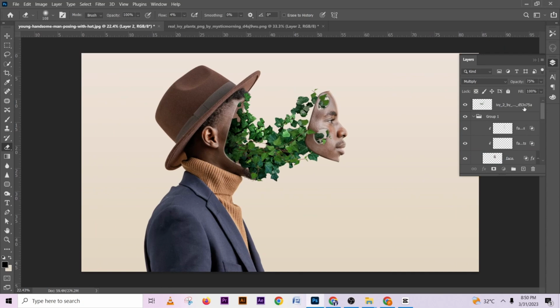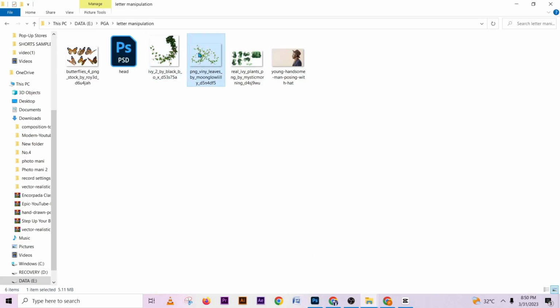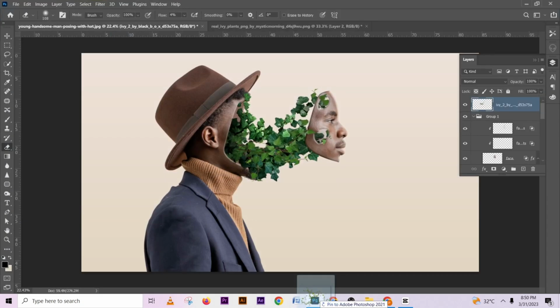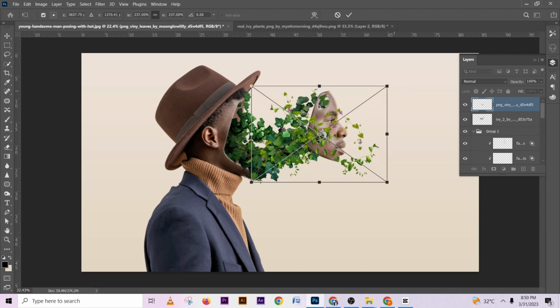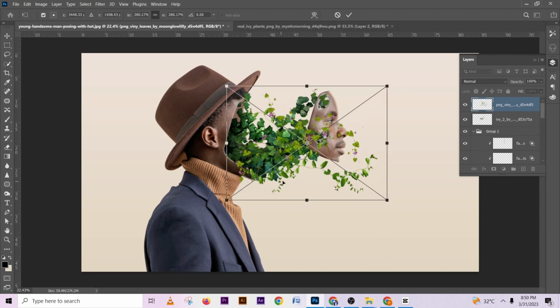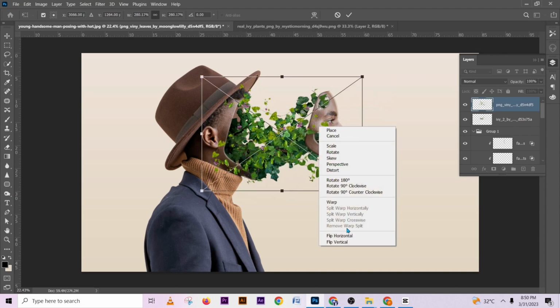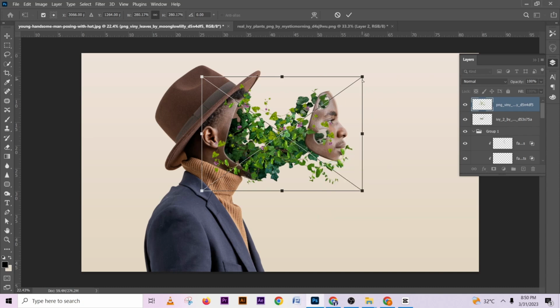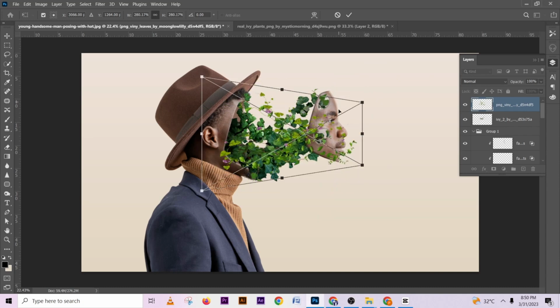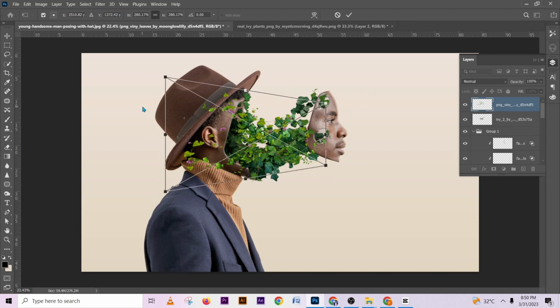Okay, so if you zoom out now, it will look like the flower is coming out from there as well. So we'll bring in one more flower. This one right here. Right click, drag it into Photoshop, place it over this one. Make it big like this. Make it big. Bring it in. Change the perspective to fit the direction of the face like this. Beautiful. Like this.